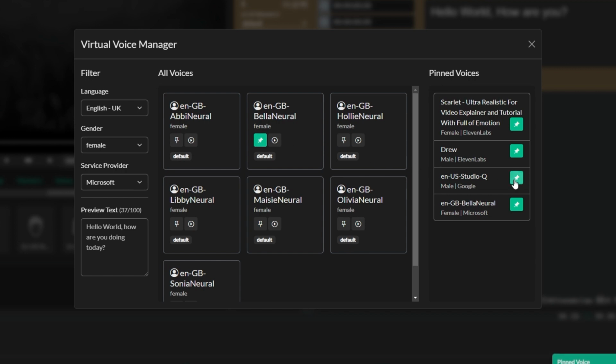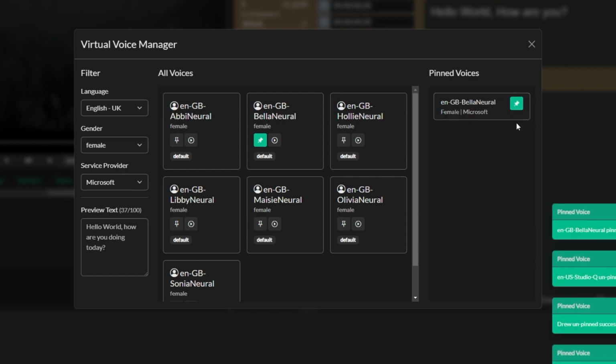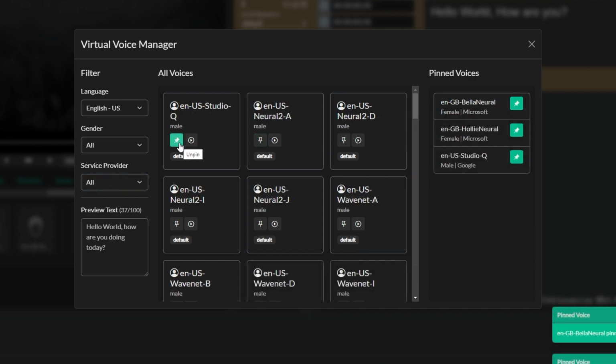Once you find a few voices you like, you can pin them by clicking the pin icon. Pinned voices will appear in the Voices tab inside the QuickTools panel.